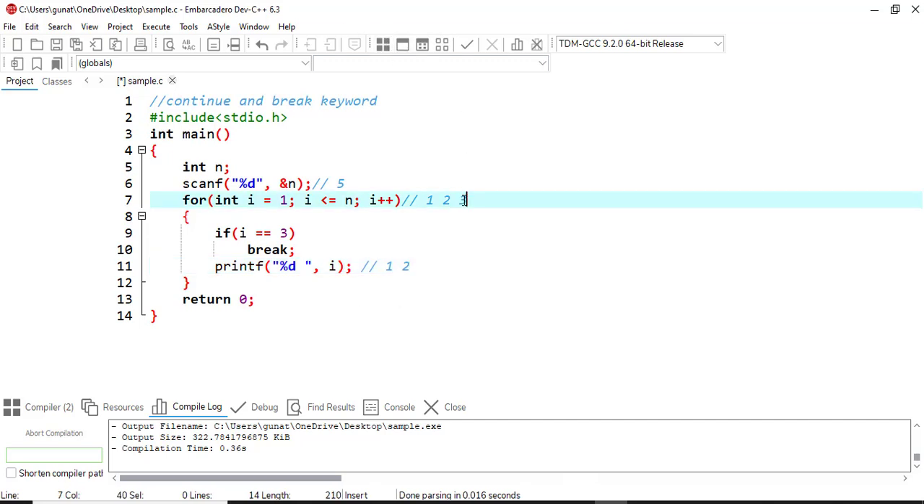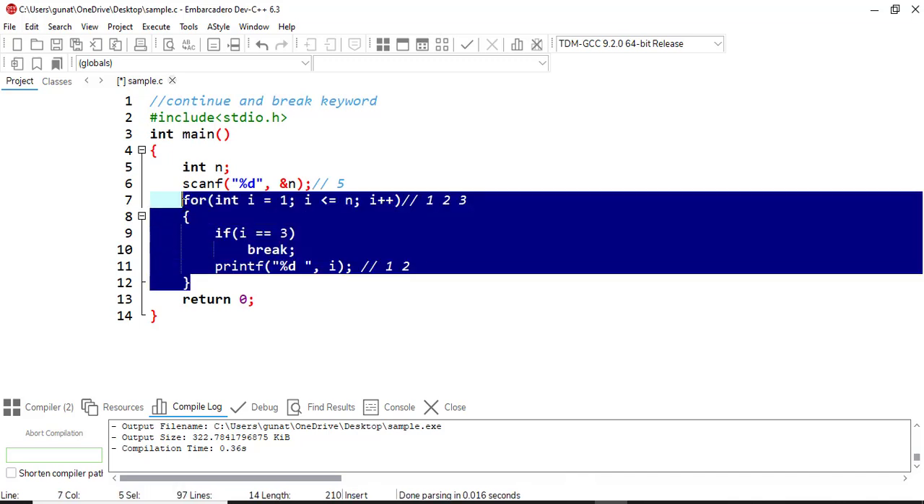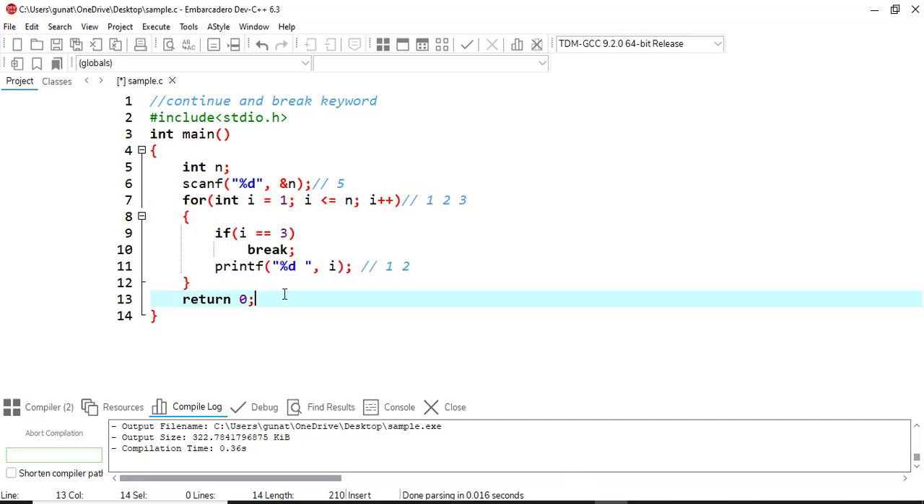The i value becomes 3. 3 is less than or equal to 5. Yes, the condition is true. I'll go here. Check the if condition: 3 equal to 3. Yes, the if condition is also true. If the condition is true, I'll go inside the if statement. Here I have given the keyword break. What is the use of the break keyword? It helps to come out of the looping body. So here I'll come out of the looping body. That's all. So the output will be 1 and 2. Let's run the code and check.